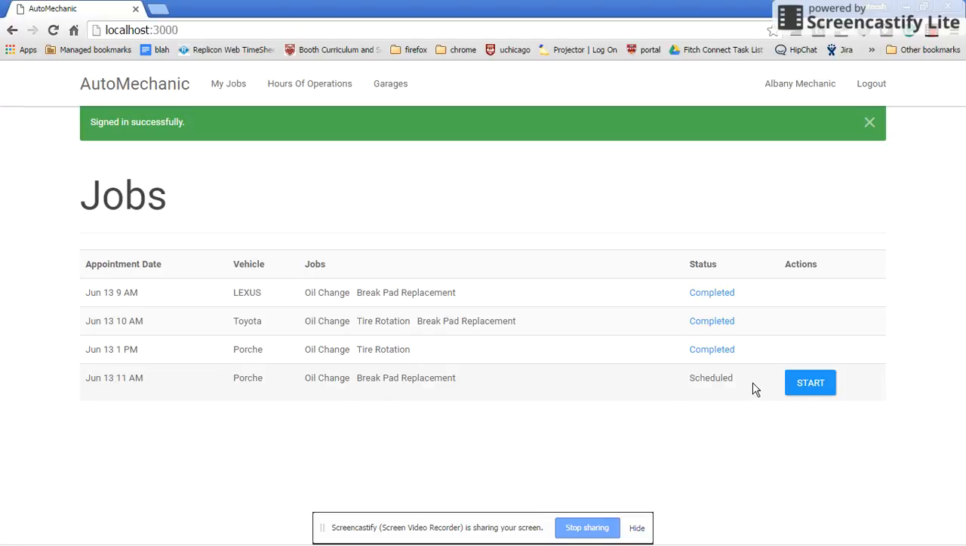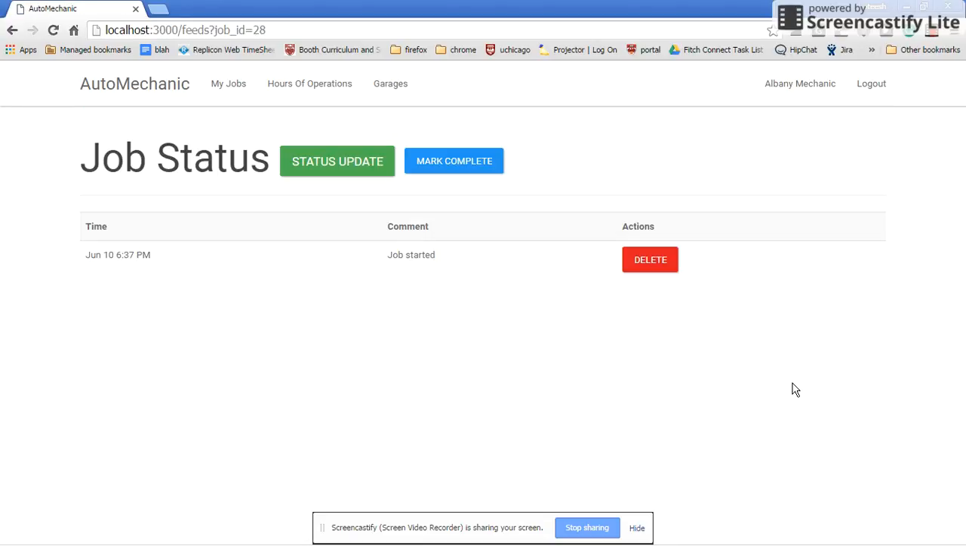So let's say it's June 13th at 11 a.m. The customer has brought in the car, and I'm ready to work on it as a mechanic. So I'll say start here. And a feed has been created, and the first item is job started. Now if I logged in as a customer and looked at my page, I will see the same update.